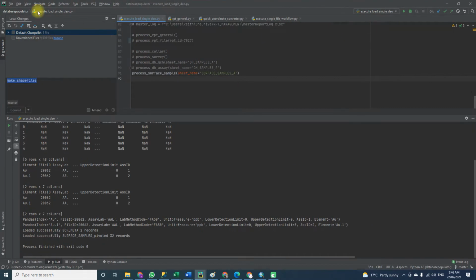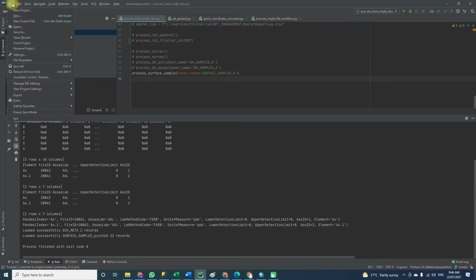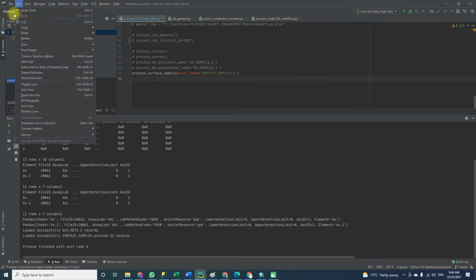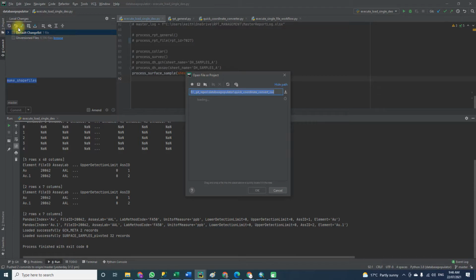Okay, so I've just fired up PyCharm, but if you go File, Open, and then navigate to the folder that we set up, which I think is in... what did I call it? Shapefile. Hang on a minute. Okay, so underscore Deo-Shapefile-maker, Deo-Shapefile.